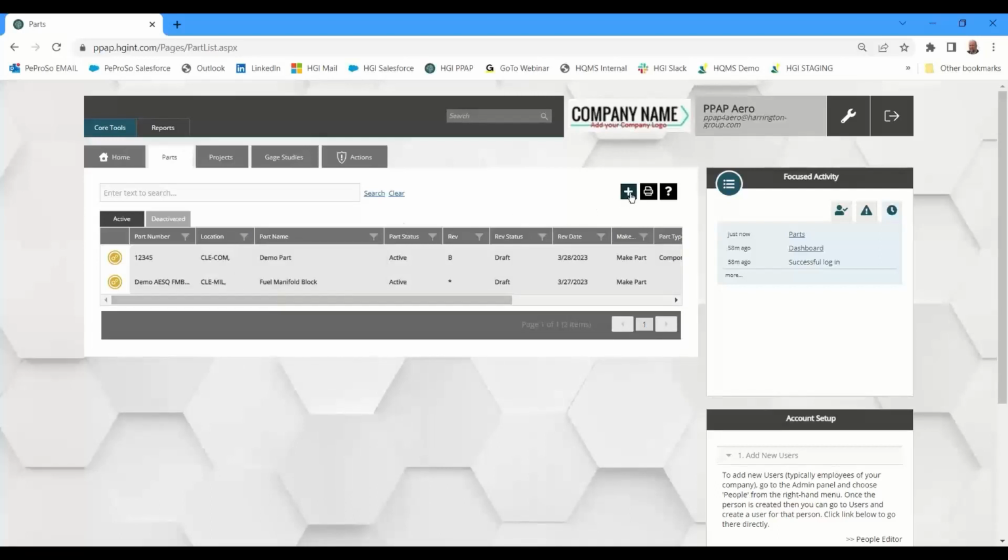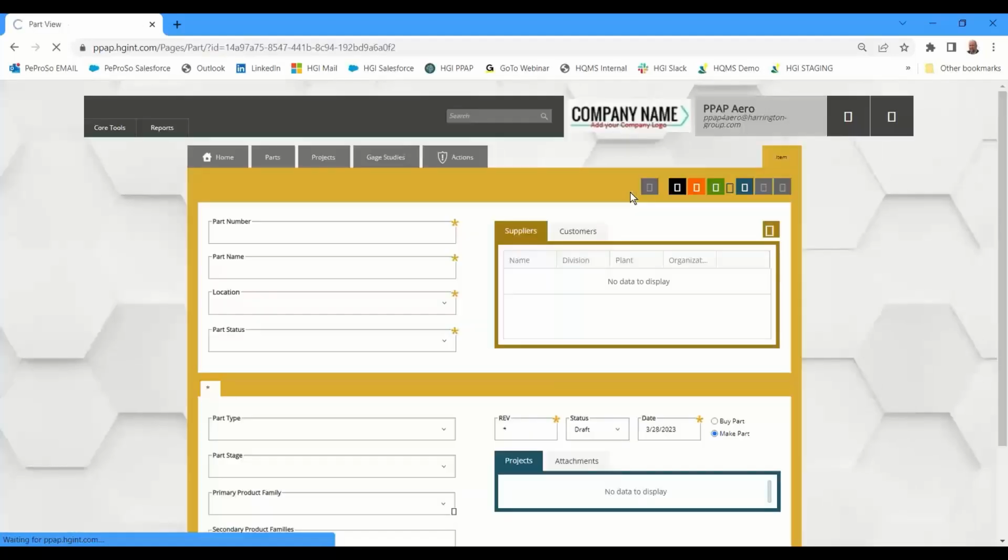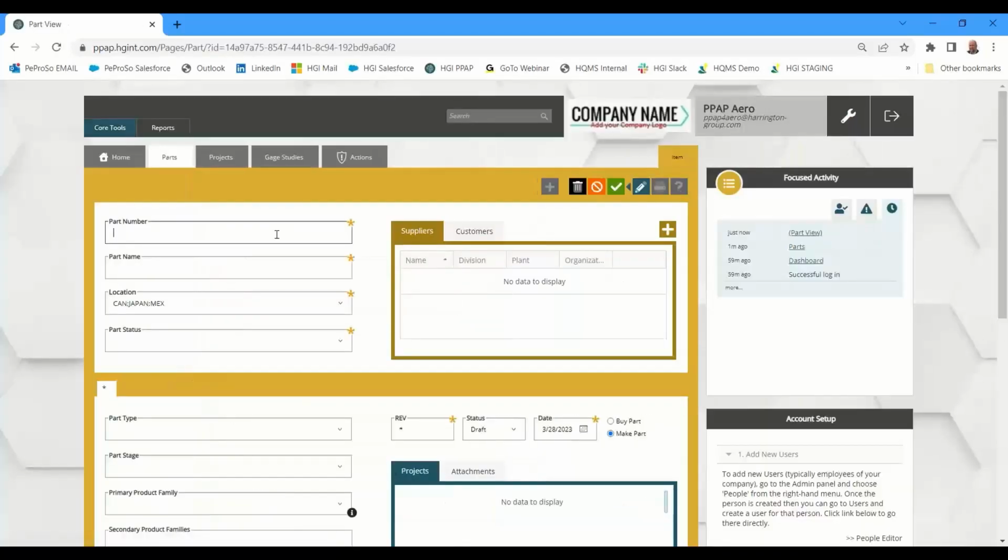Let's go ahead and add a new one. Just click on the add button. This will be PPAP for Aero.com demo. Put in the part name.